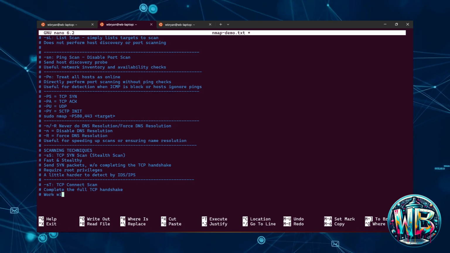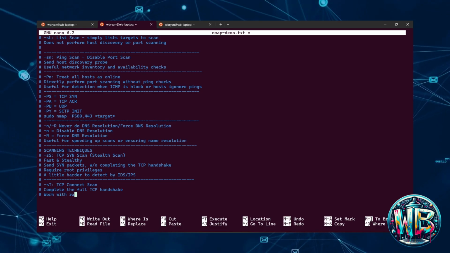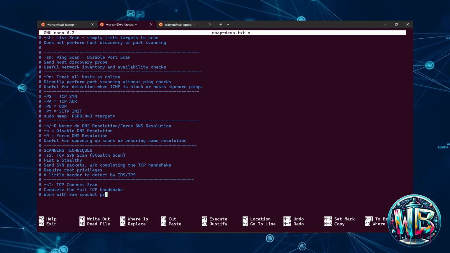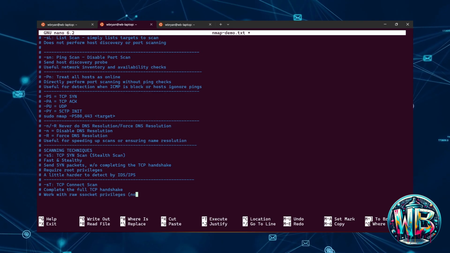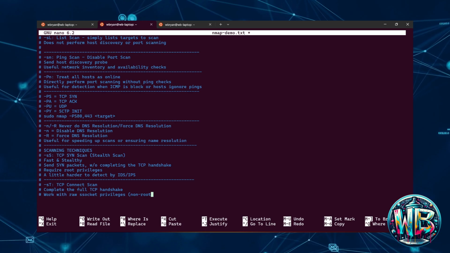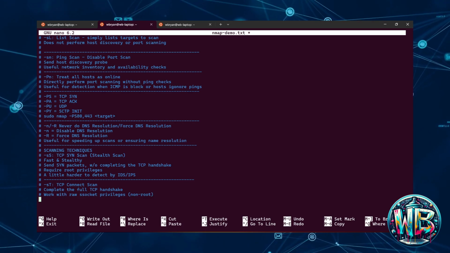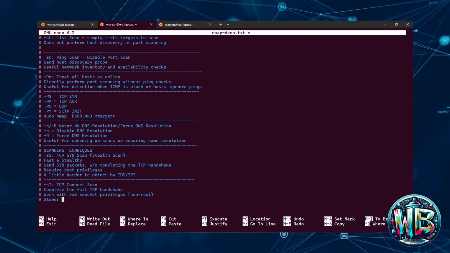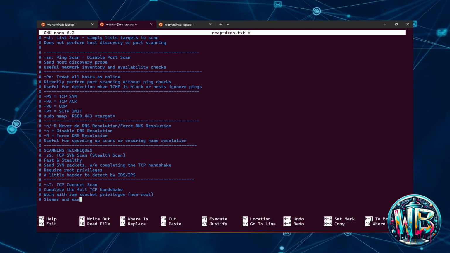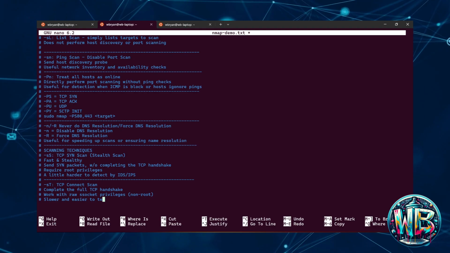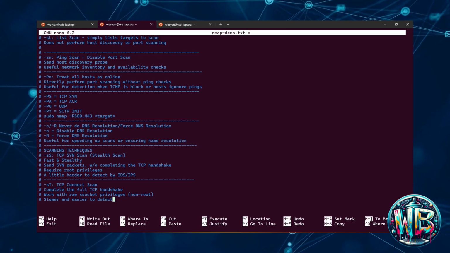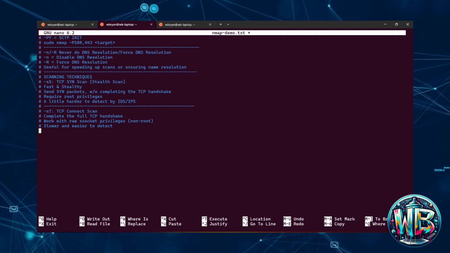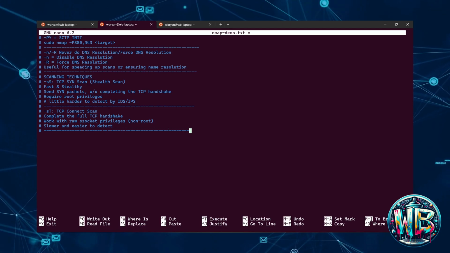It will work with raw socket privileges, or in other words, non-root. And the final attribute we want to know of this scan technique is that it is, like I already mentioned, kind of slower and easier to detect. So let's hop back over here. I'm going to save our documentation.